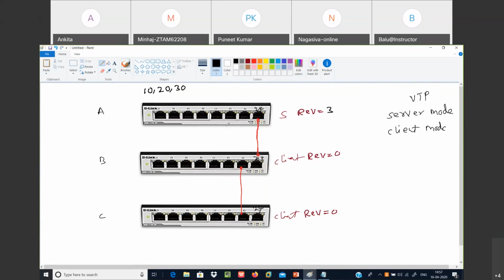What switch A is doing is saying, hello neighbor, take my revision number. It advertises to the neighbor switch: hello switch B, my revision number is 3. Now switch B checks its own revision value. What is my revision value here? 0. So switch A is telling me I have 3 new updates. So please give me your updates.